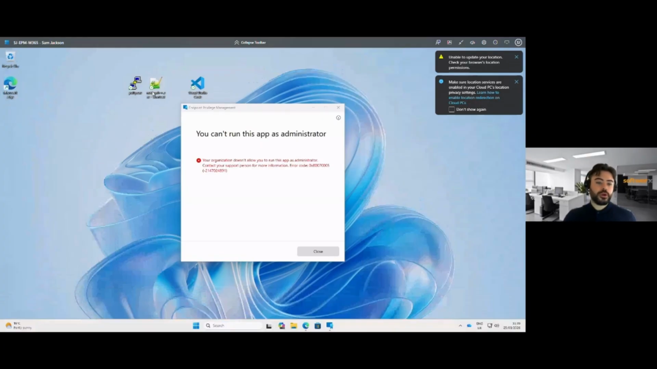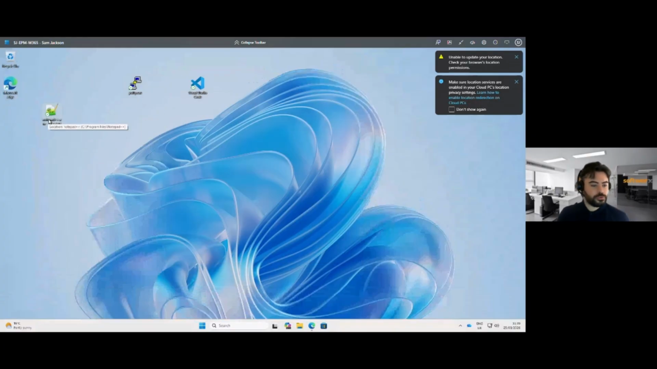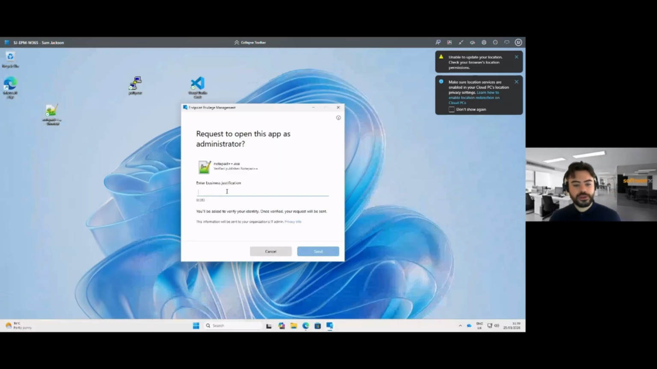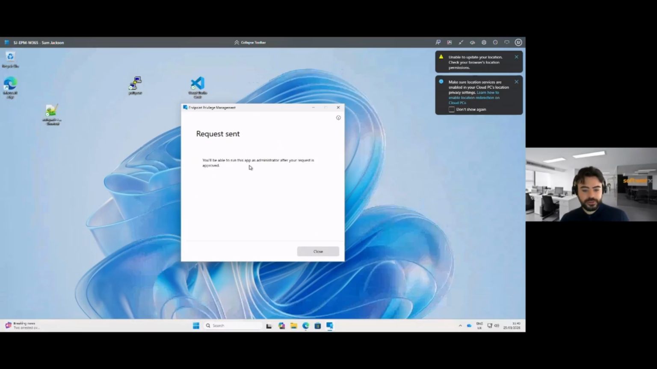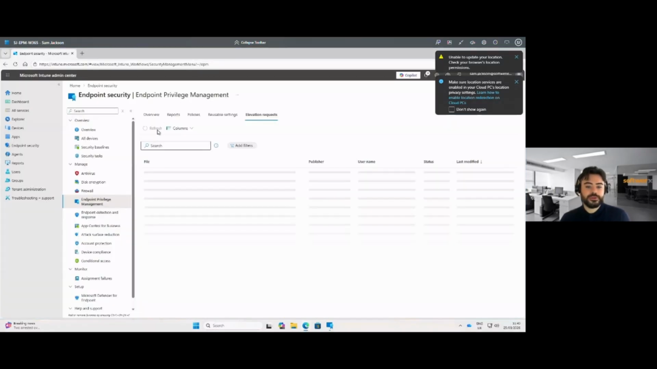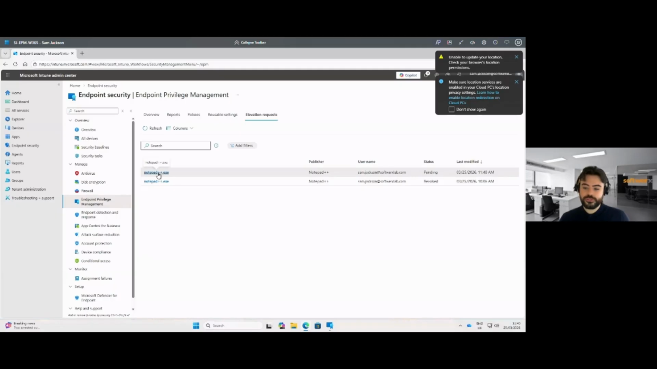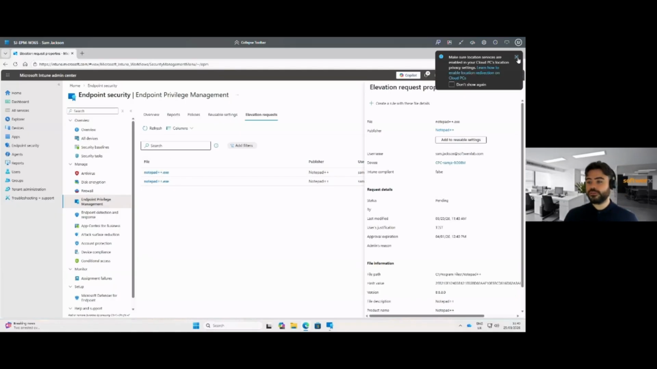However, Notepad++, I do have a rule for. This rule here allows me to request access to run it as an administrator. So business justification, for the sake of this, we'll do test. That test will then go off to my administrator, and you can see here that the request has been sent. And if I log into here, you can see that this request has already come in to Intune for me as the administrator to review.